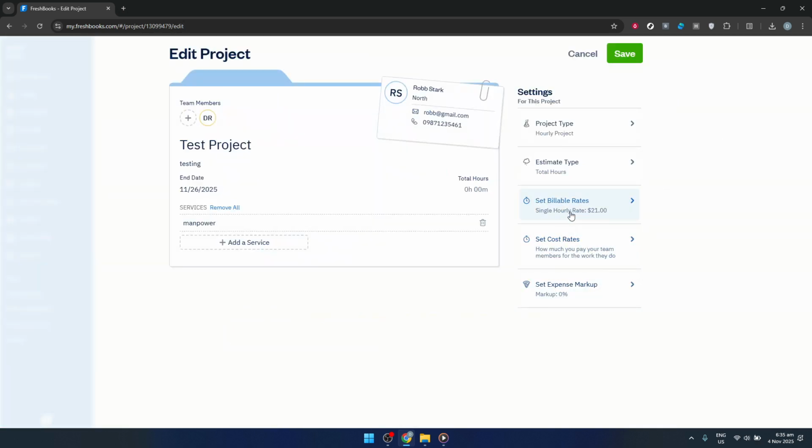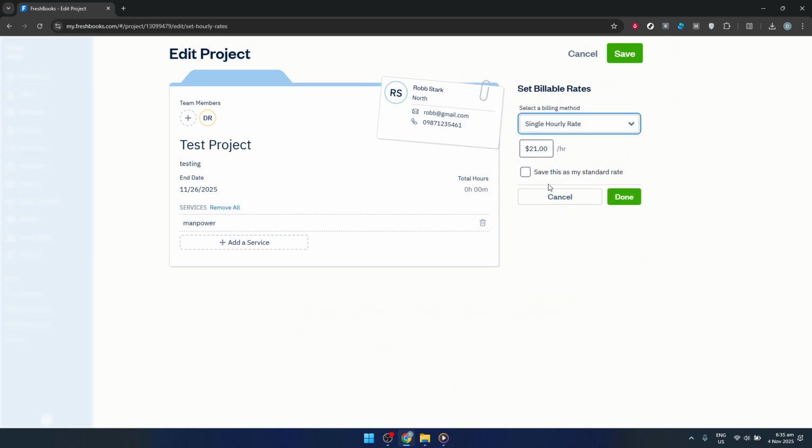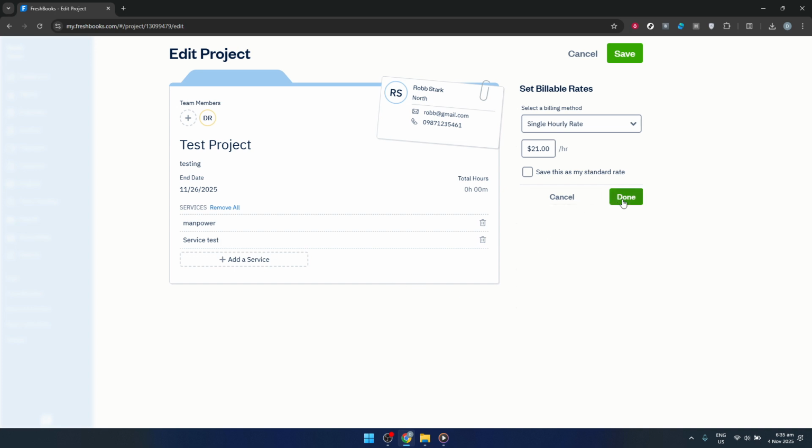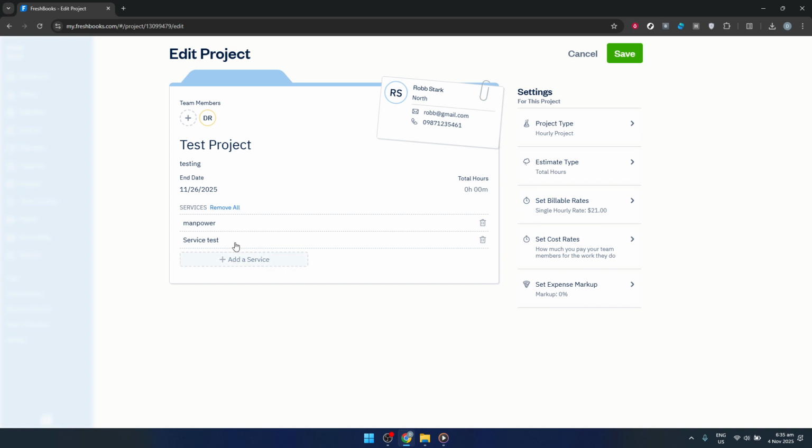And there you go. You've now learned how to enter default project services in Freshbooks. This process not only enhances your efficiency, but also bolsters your project management capabilities by ensuring repeatable quality and consistency in every project you undertake. Remember to revisit these settings from time to time to ensure they continue to meet your business needs as you grow.